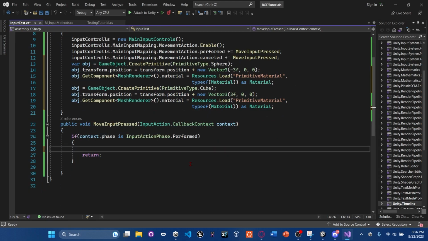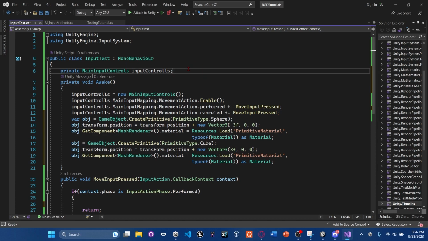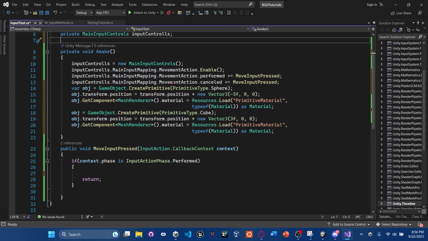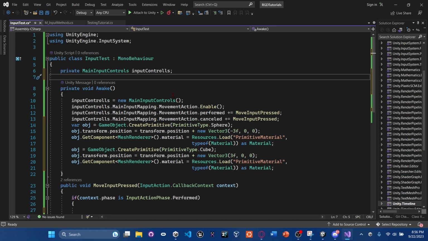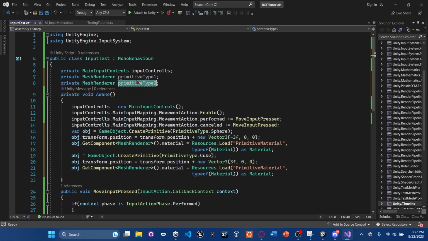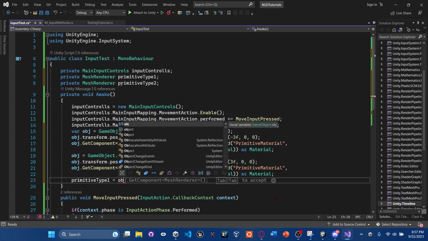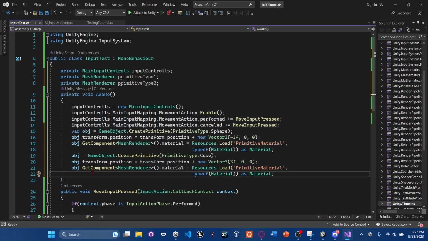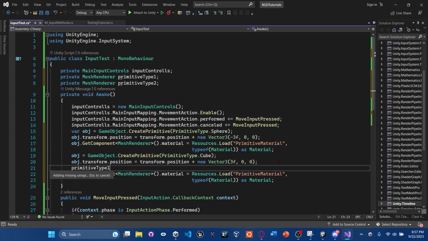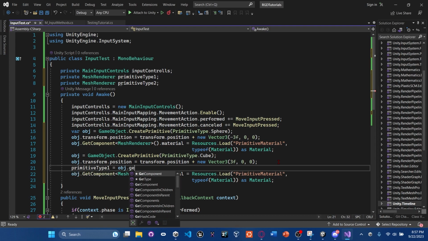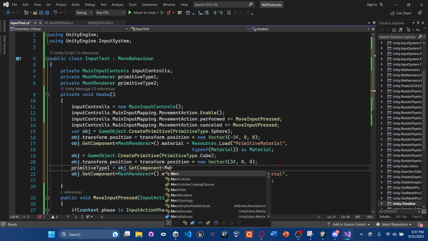So on phase, let's go ahead and cache in these variables so we can change the primitive types. We're going to need to cache these. So let's go ahead and create a private mesh renderer called primitive type 1, and we'll do the same thing for type 2. Then we'll set primitive type 1 equal to our obj.GetComponent MeshRenderer, like so.